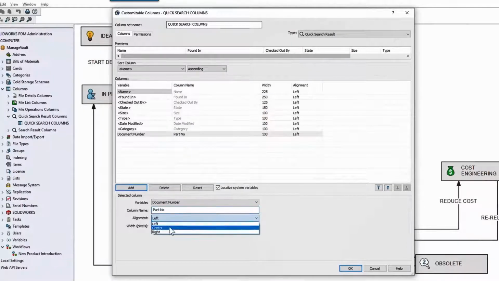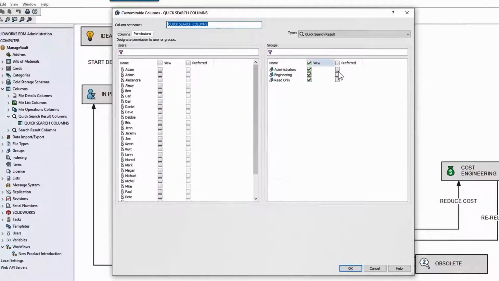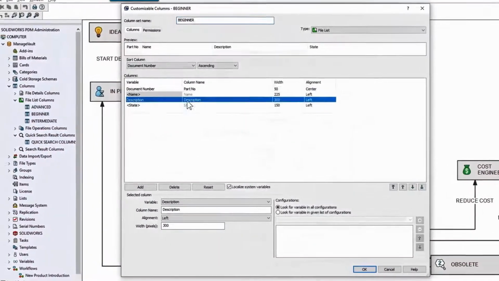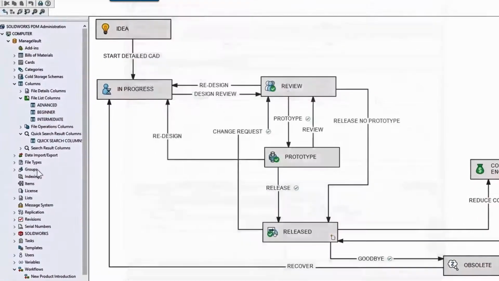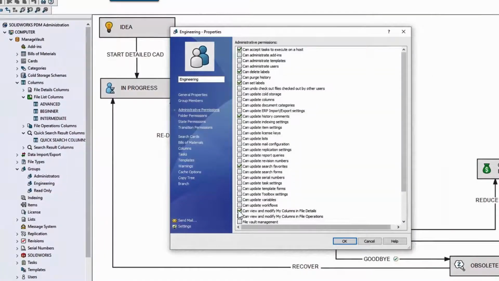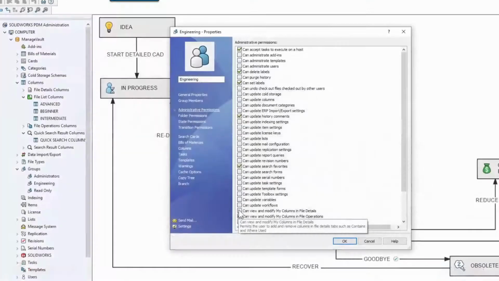You can also set permissions as an admin to view and to set the default preference per user or group. You can provide more meaningful access to data for everyone. And in 2021, there's a new administrative permission that gives you control over user and group ability to customize their columns.